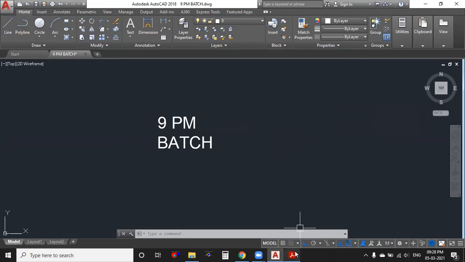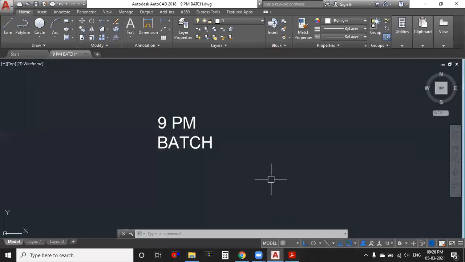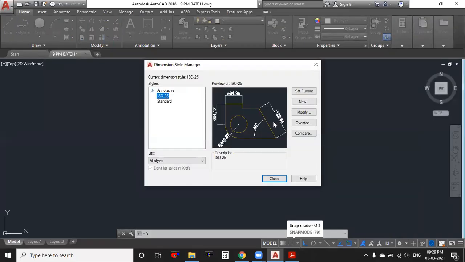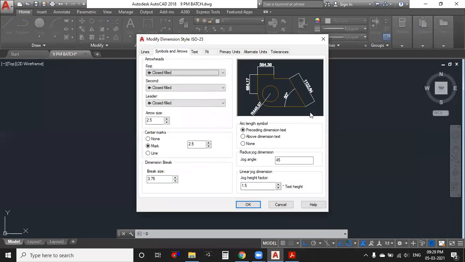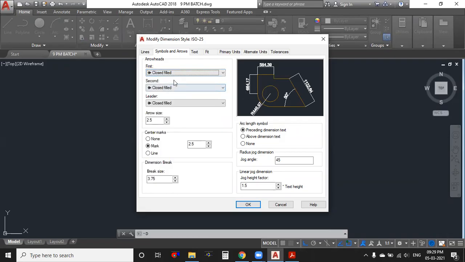This is my text, and now I have dimension style, D. Dimension style means D, enter. If you press D, enter, one dialog box will open. Here we have to go to Modify, and you will get options like lines, symbols and arrows. So how should the arrow look? Here you have different things under arrow. I am selecting closed filled for the first arrow and second arrow.